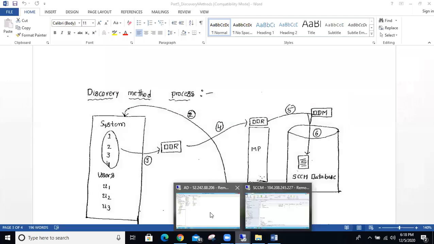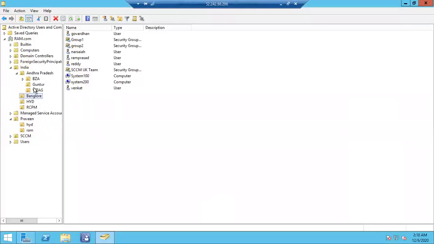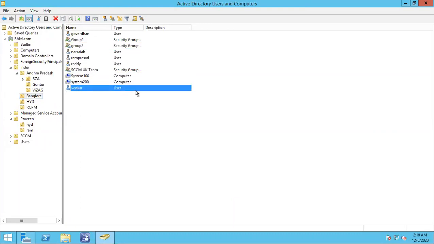So let me go to Active Directory. Yesterday we tried to create some users and groups. Am I correct here? I created some groups, group one, group two, and users, some computer objects. Is it clear what a user is, what a computer is, what a group is now? Do you have any questions?